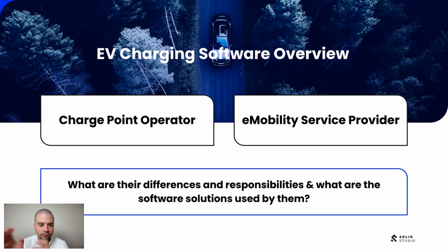Of course, each of these roles requires different software. For the CPO, we've got the charge point management system, or CPMS. For the eMobility service provider, we've got most likely the white label mobile application, which is a standalone application for EV charging or a part of a greater ecosystem.